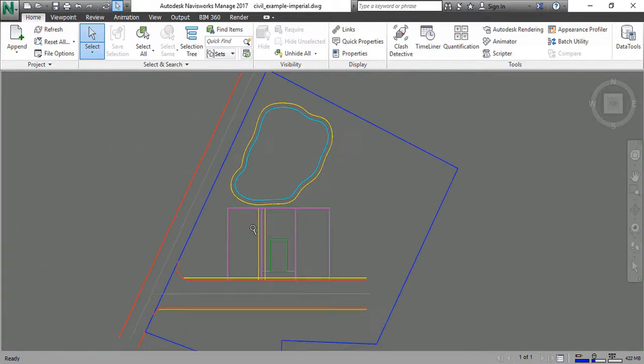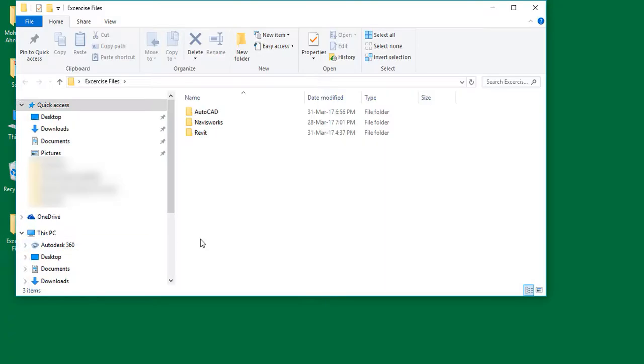Now what happens is when Navisworks opens this, it makes a Navisworks sketch file and puts it in the same folder. This sketch file serves as an interpreter between Navisworks and AutoCAD. So if we go to our exercise files and we go to AutoCAD, notice now that automatically an NWC file is made.